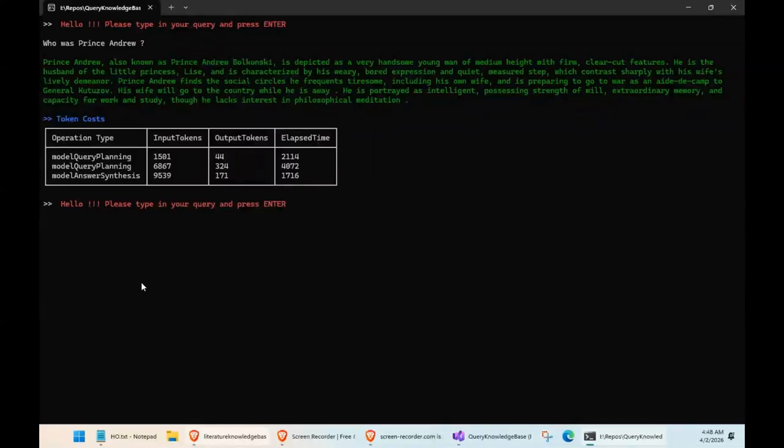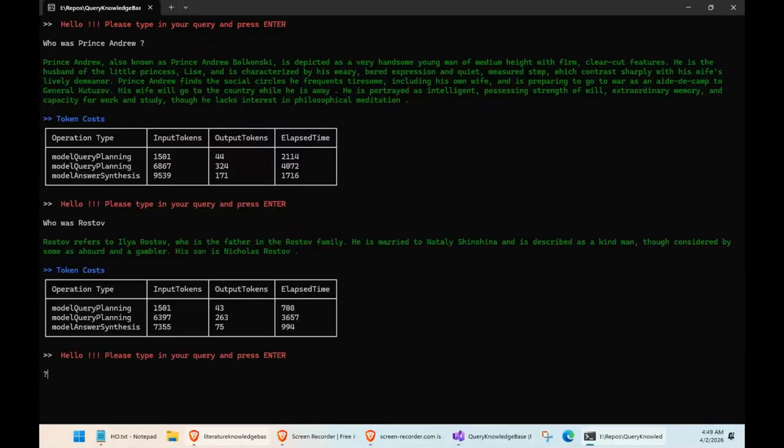All right, there's another character called Rostov. So I'll just paste this query and ask, who was Rostov? Since the access token is already generated, it's not going to reprompt for user credentials. So Rostov refers to Ilya Rostov, the father. In this case the input tokens were 1500, with output tokens of 443, 6397, 263.